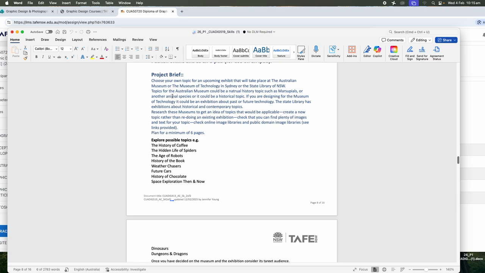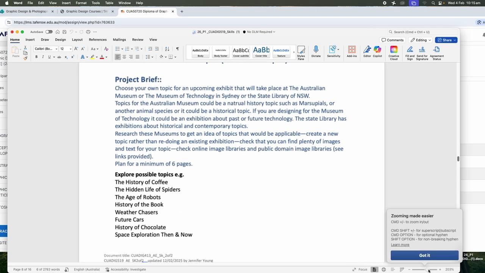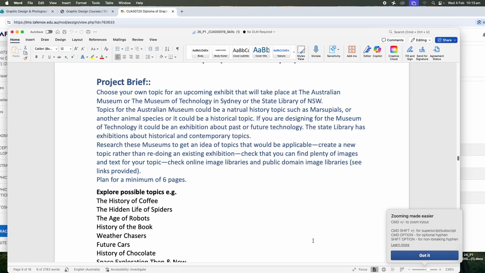So topics for the Australian Museum could be natural history. You could do a little exhibit just on marsupials. There's probably heaps of stuff out there. And the thing is, you won't need to do the entire exhibition, just one or two items that you want to do the actual pop-up and infographics for. So we're saying it'll be about 6 pages or so. You can do more, but we're not wanting it to be this huge project that you can't get finished by the end of this term.